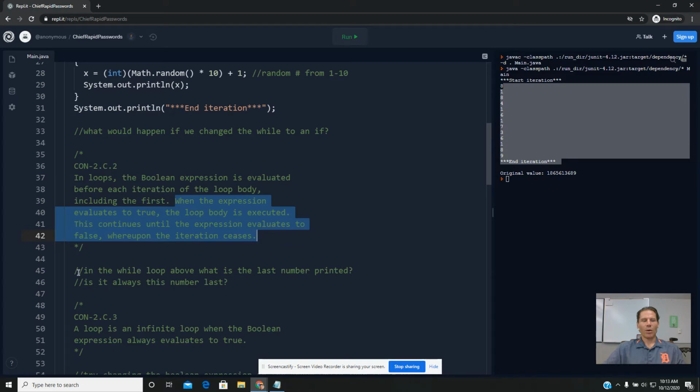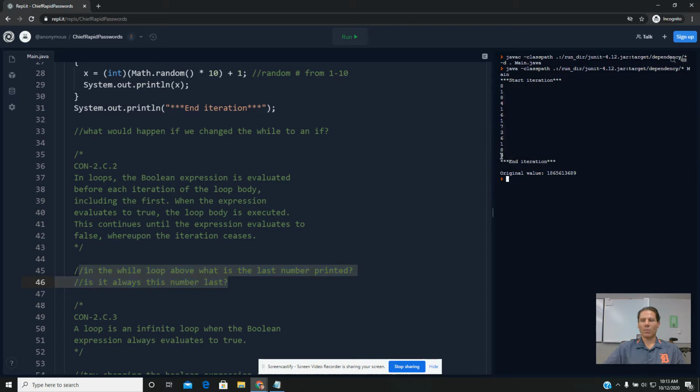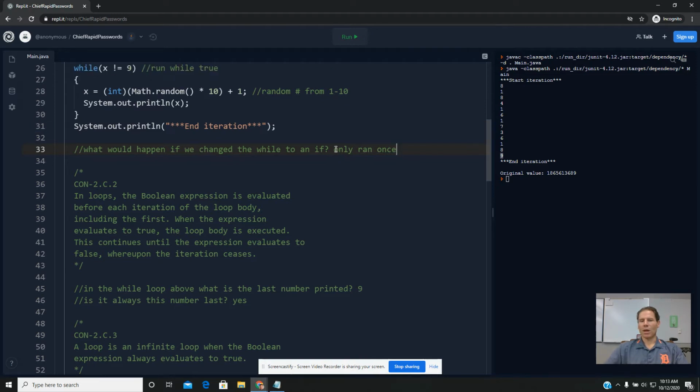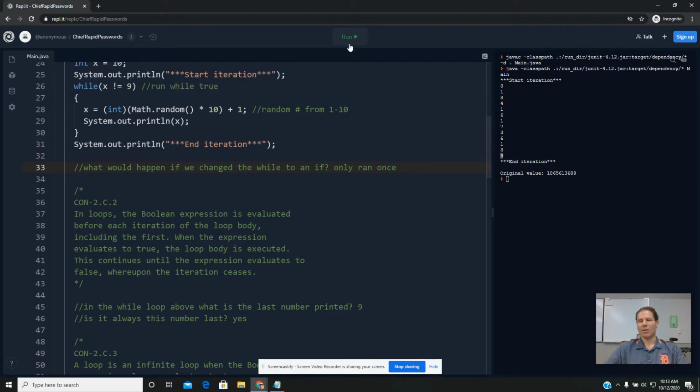In the while loop above, what is the last number printed? Is it always? Well, hopefully you've noticed every time I've run it, it's always quit when it got a 9. So every single time I got a 9 is when it quit. So yes, it was always quitting on the 9. Remember right here when I asked about the if, it only ran once, no matter what number it generated. I think it generated a 7 for us. But if it's a while loop, it's going to run every time until it hits that 9 due to how I wrote my code. So this one might run twice. It might run 30 times.